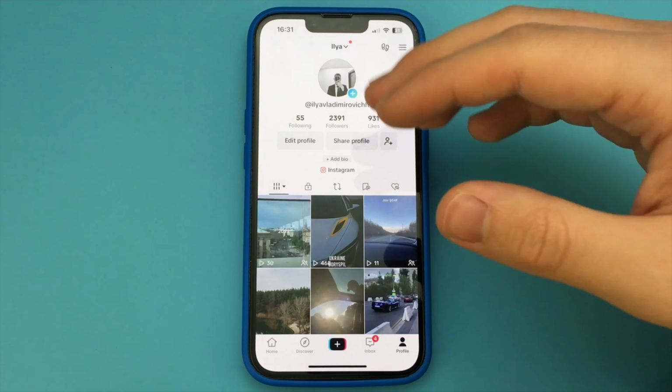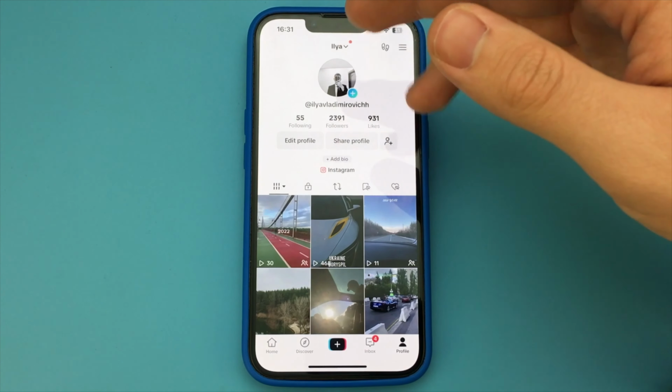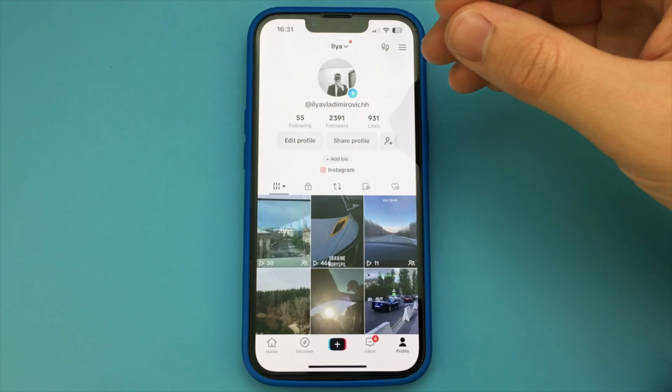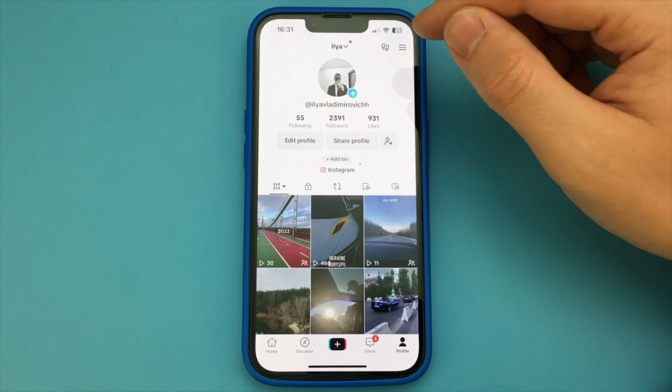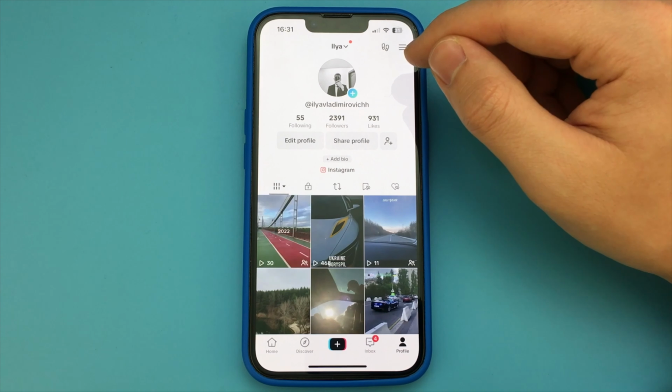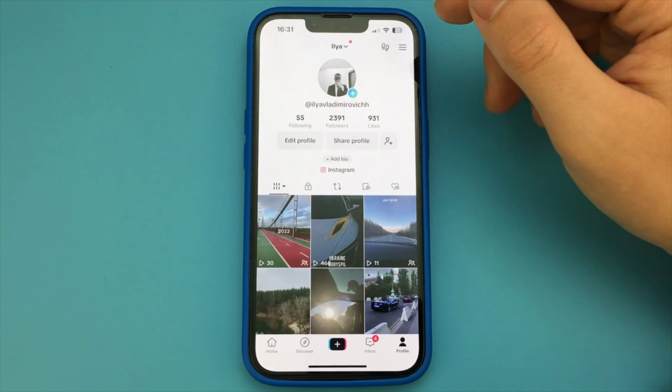Thank you. In this video, I want to show and tell you how to see the history of viewed videos in TikTok. That is, you can see the video that you have lost, but have already managed to view. How do you do that? There is a great way.